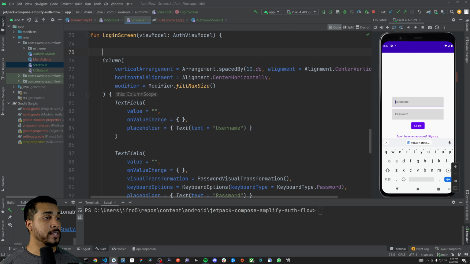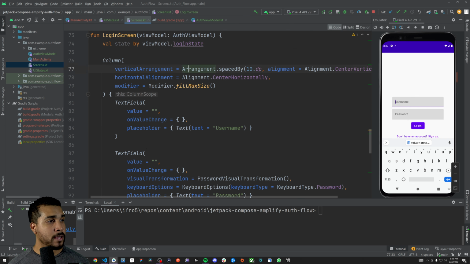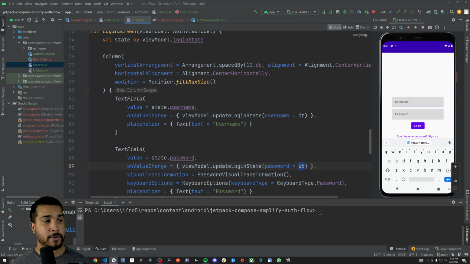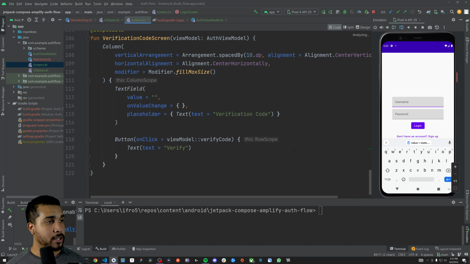All right, so we do the same thing for the login screen. We create the state, and we pass it into the text fields, username, right? And we're going to make sure that we use the correct function name, update login state, not update sign up state this time. And then the same thing for the password, update login state for the password. Same thing as before. Let's do the same thing for the verification code screen.